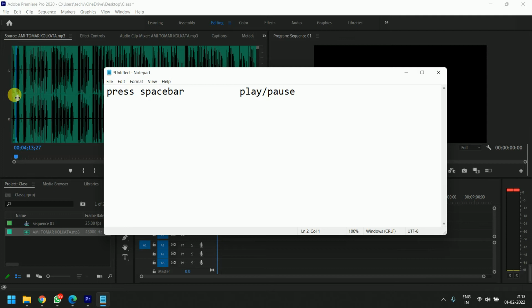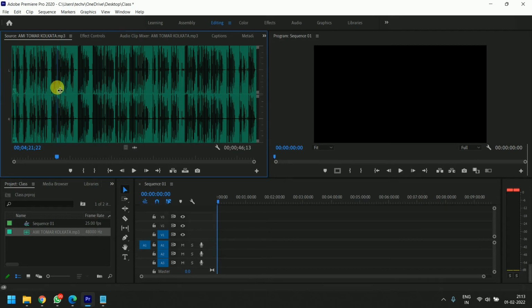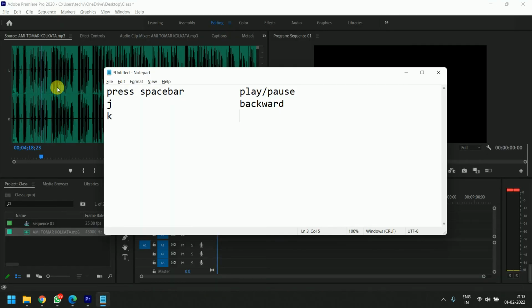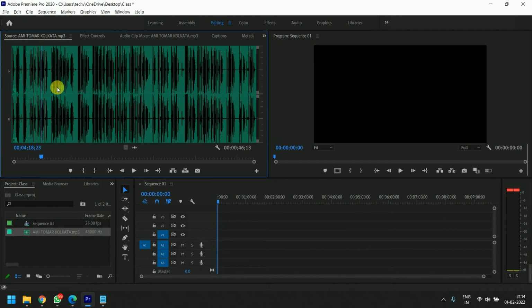Cool. If you press the J button, it is for backward. See this, I'm pressing J. If you press the K button, it is for pause only. If you press L, it is for forward. If you press it 2 times, it goes forward at 2x speed.